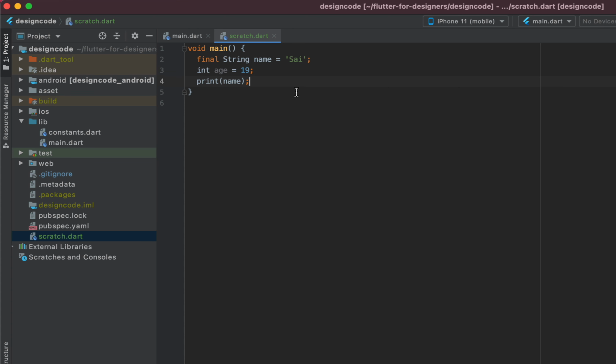Dart provides many more types apart from strings and integers. We also have Boolean types and double types, but for now, this will suffice. Now I want to tell you how you can perform string interpolation in Dart.